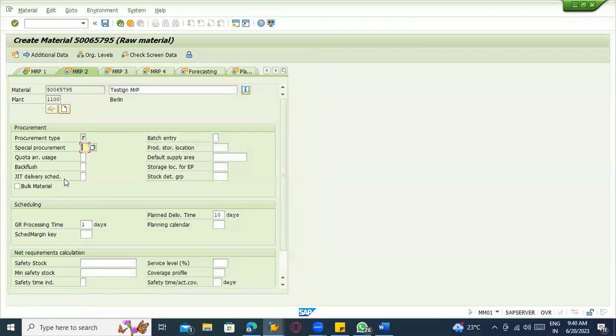Other than this, just in time is for the scheduling agreement, where you define the schedule lines, and the production schedule, storage location dependent and storage location for the external procurement. This is for the external procurement, so that is where exactly it is coming.